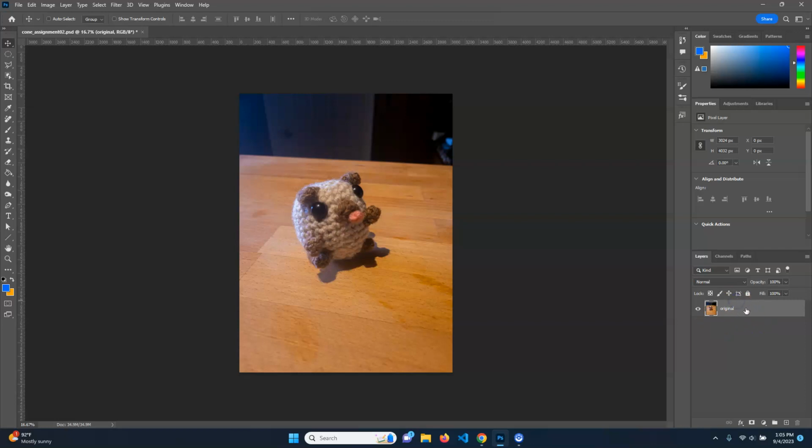Great. And then with this selected, I'm gonna hit Control J or Command J, which will make a duplicate of it. I'm gonna double click on that name and we'll call this edited. All right, so that'll be my edited one. I'm gonna take the original, I'm gonna lock it to make sure I don't accidentally do anything. I'm also gonna turn it off.